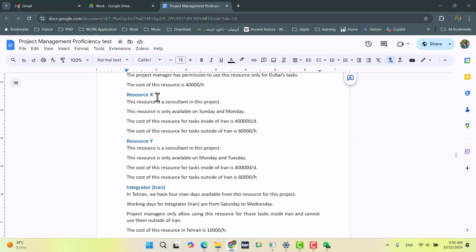Resource X. This resource is a consultant. This resource is only available on Sunday and Monday. The cost of this resource for tasks inside of A1, again, because I didn't define the calendar yet, I cannot create a calendar for this resource now, but let's continue defining the resource and then create the calendar and come back to create the calendar of the resource, and I will explain why.